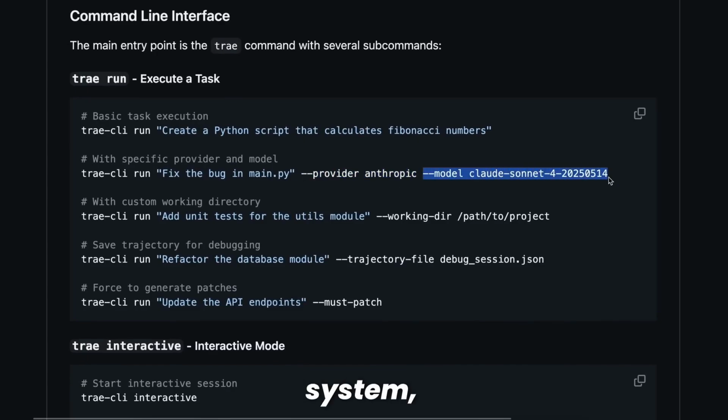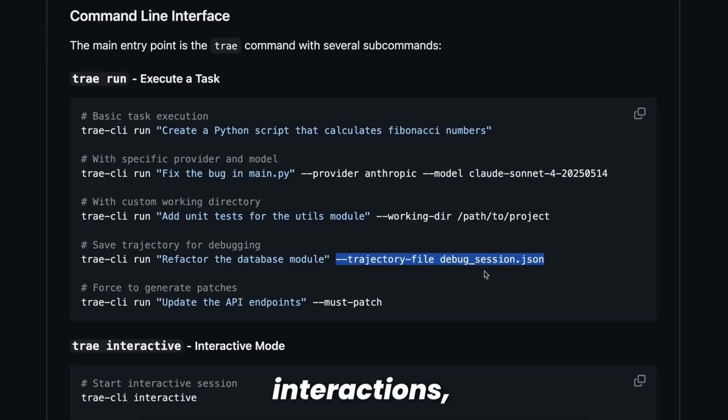The trajectory system, your AI's black box. Here's where Trey Agent really shines. It records detailed logs of every step it takes, and I mean everything. LLM interactions, tool calls, state transitions, the works. It's like having a flight recorder for your AI coding sessions, right?